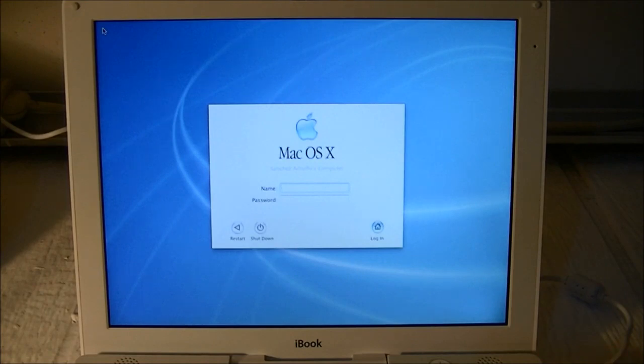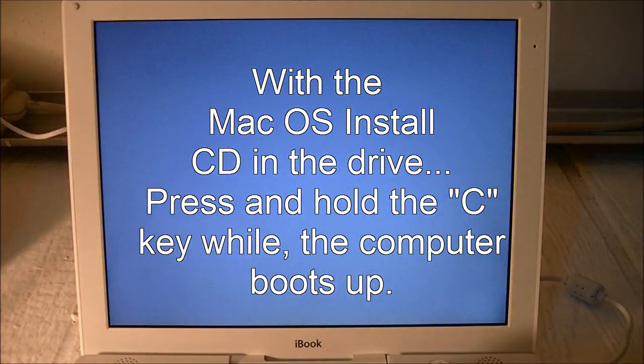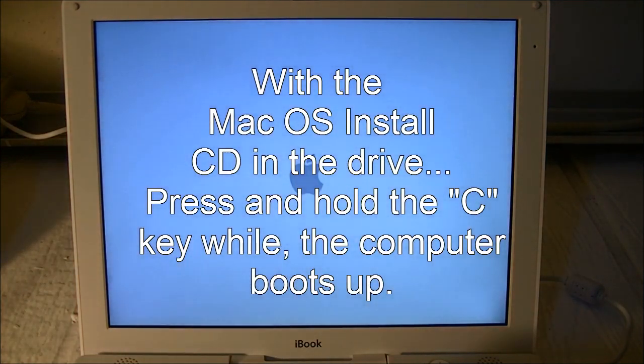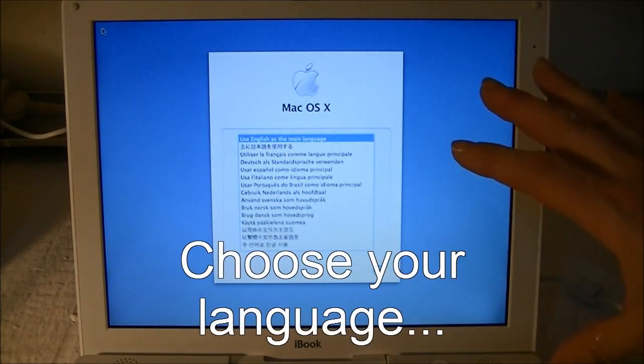You want to insert the CD, and then restart. This time with the macOS CD in the CD-ROM drive, press and hold the C key on your keyboard. Okay, good. It's booted up from the CD.